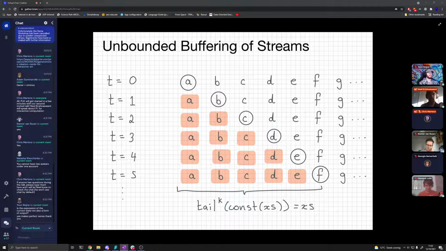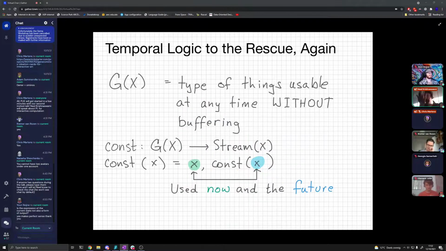Okay, so now what we did to solve this problem was we turned to temporal logic again. And so we introduced a type G, which was the type of things that were usable at any point in the future without having to do any buffering at all. And so streams are not bufferable, but things like integers and Booleans and strings, they certainly are. And so the type of our const function now said, give me something bufferable, usable at any time, and I can give you an infinite stream of that thing.